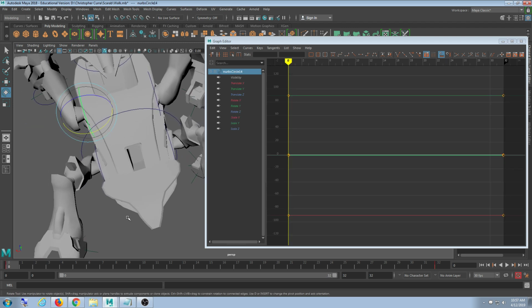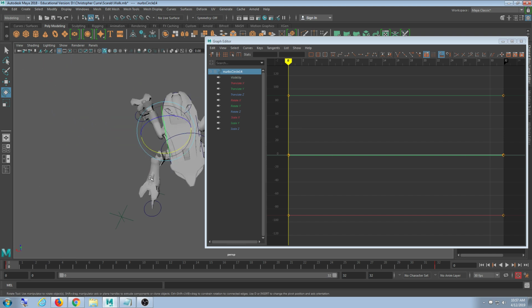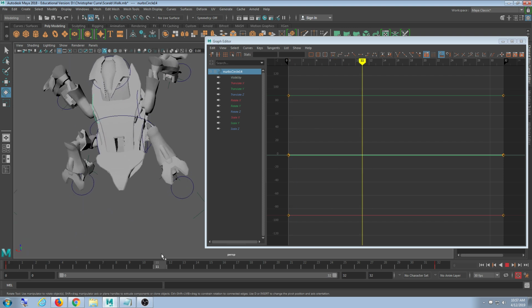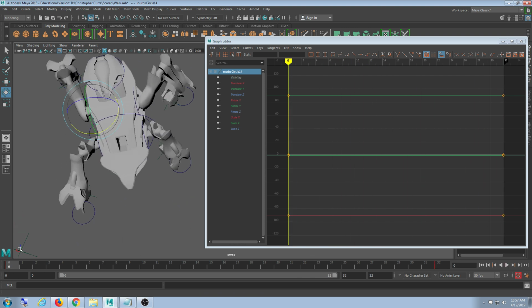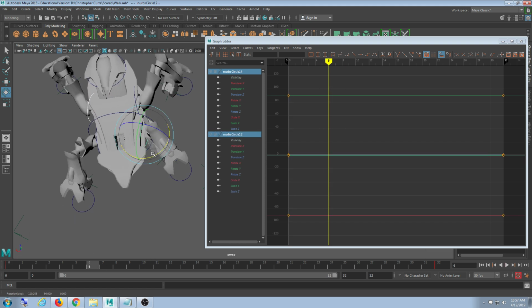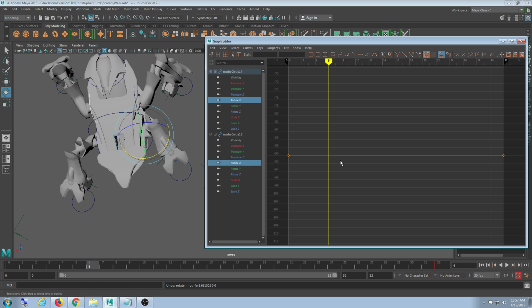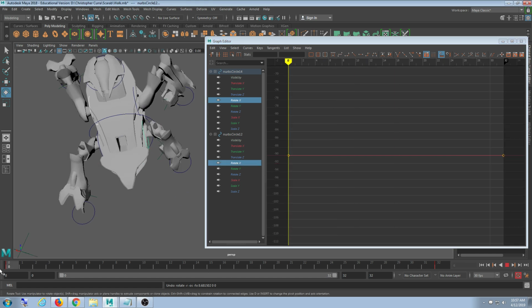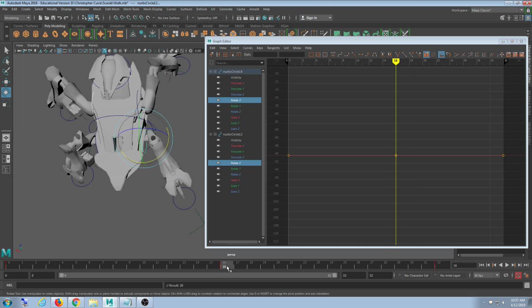Oftentimes when you're doing art, it's hard to do art and think and be artistic and teach at the same time. So I'm just going to be artistic and then talk my way through it. So the legs alternate. Right, so I'm going to grab the alternating clavicles here, and they rotate in rotate Y, or rotate X. So I'm going to control select both of these rotate X's. I'm just going to make sure that keys are set on the ends and the middles.